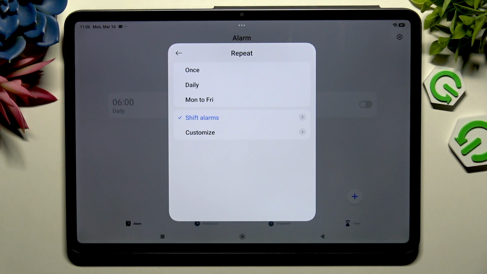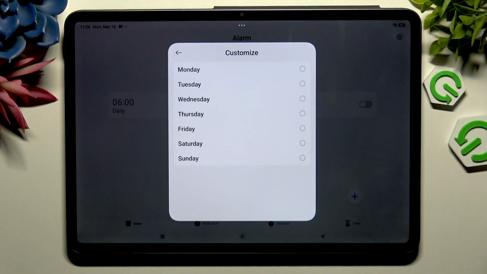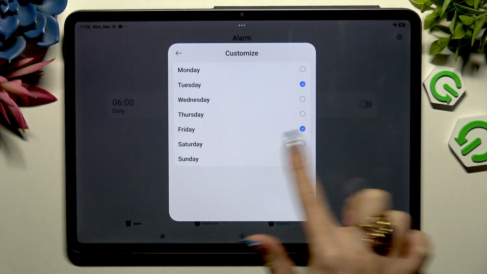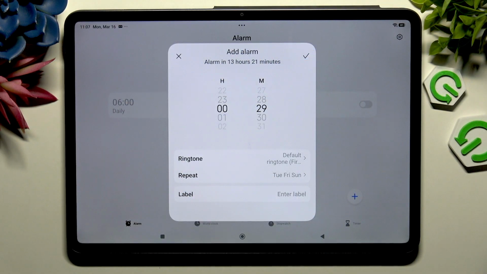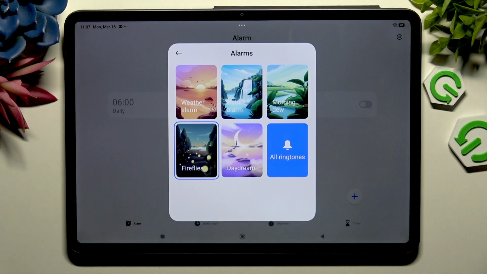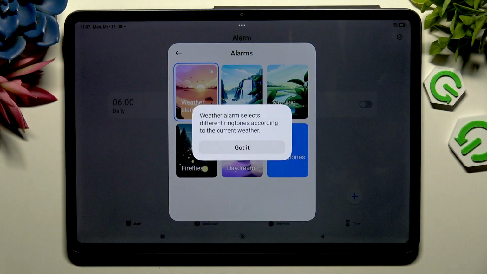Lastly, you can click on Customize. Here, pick days of the week by tapping on them, and go back as well. Now it's time to select ringtone. Tap on one of those options, like weather alarm.